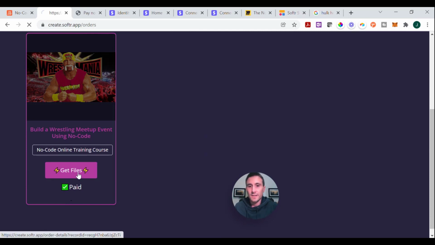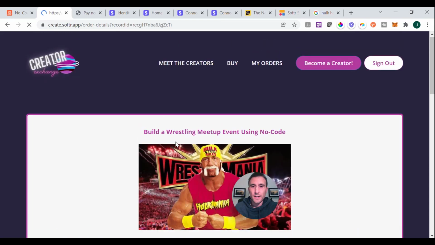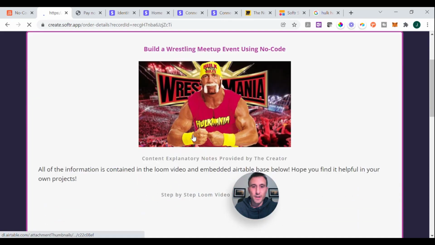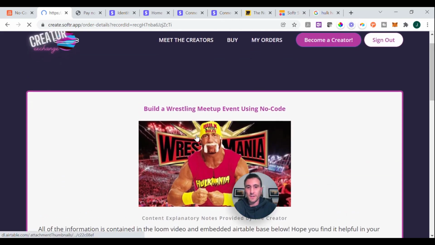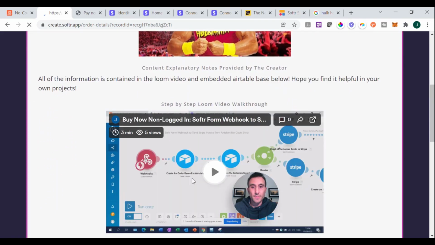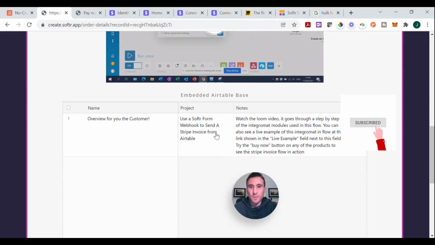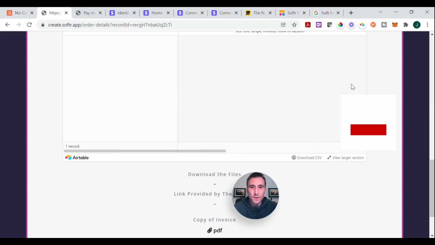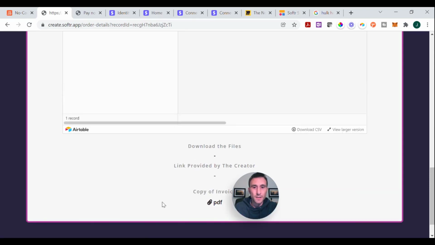And so if he clicks Get Files there, this will bring him into the page that he can only see, and that only people that have purchased this product are able to see. And this is all the information that Hulk would have put in for his customers. So this is basically his digital product, and all of this is customizable as we looked at earlier. And so he's got a step-by-step Loom video there. He's got an embedded Airtable Base that has a few more instructions for the user to look at. And if we scroll down further, there's a copy of the actual invoice that this particular user, the Rock, paid for, attached into the dashboard there.